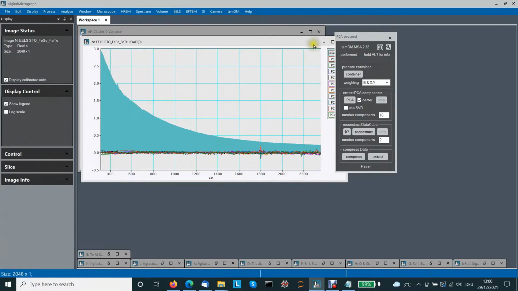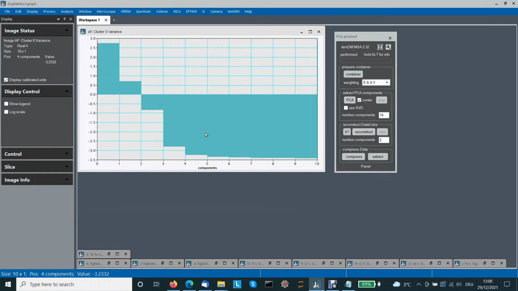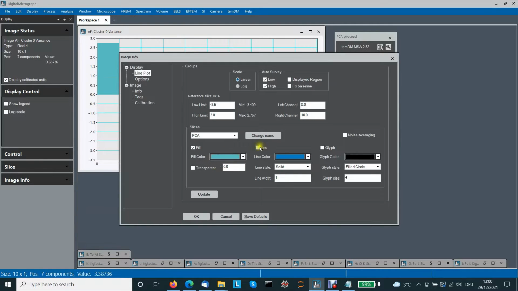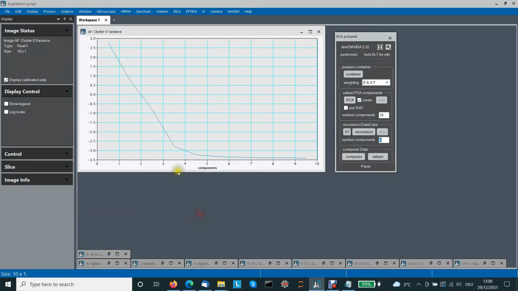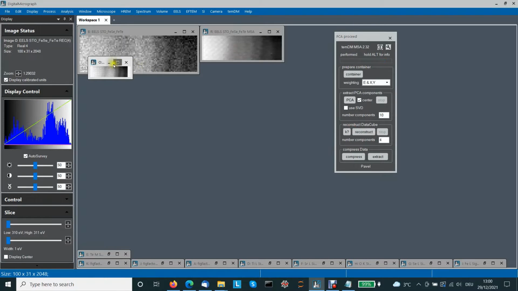This we can close. This we can close as well. The scree plot might be useful for us. Let's look at such a presentation, and we can appreciate that about four principal components are meaningful. So we will use 4 components for reconstruction. Now let's reconstruct the so-called denoised spectrum image. And here we are.